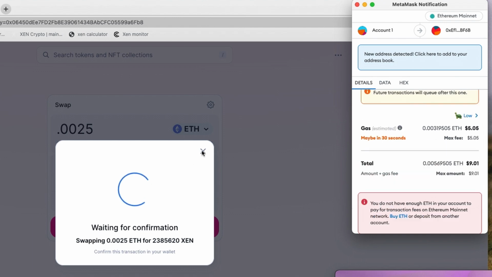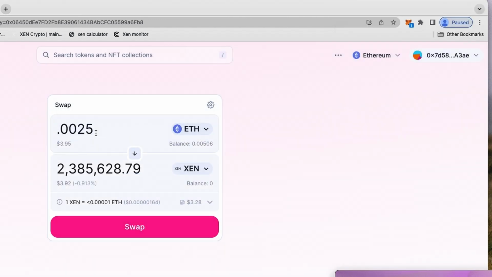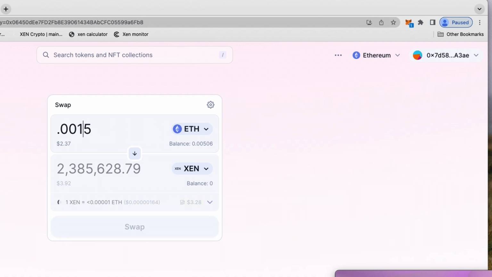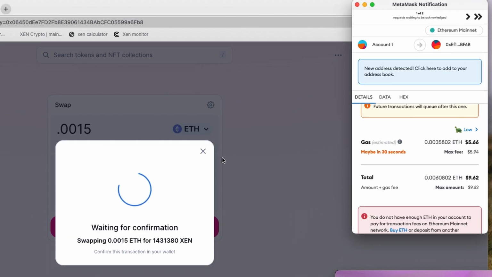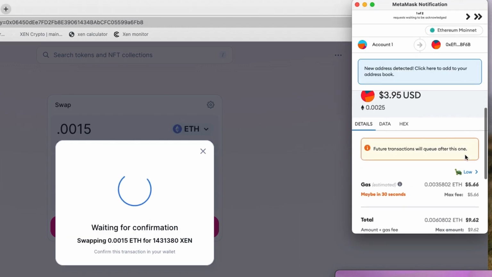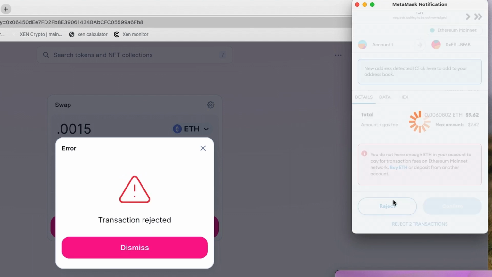All right. So third time's the charm. Let's reduce it some more. Wow. All we get is 1.4 million Xen. Pretty much worth nothing. Look what I do for you guys. So we're going to swap it again for the low price. Reject this one.